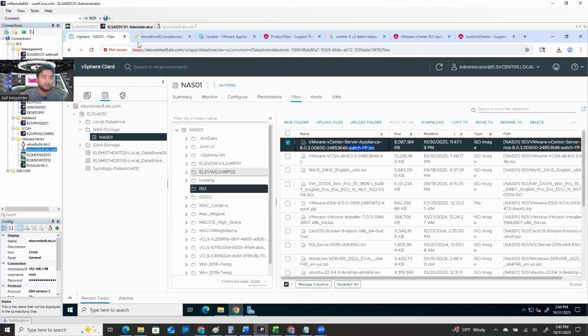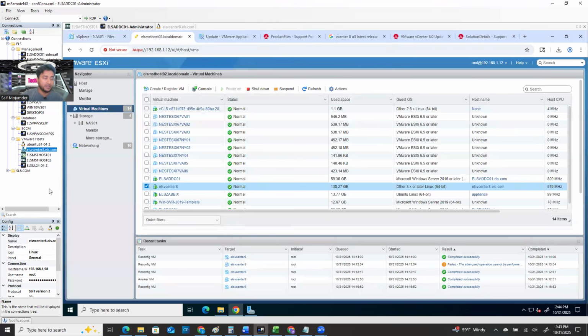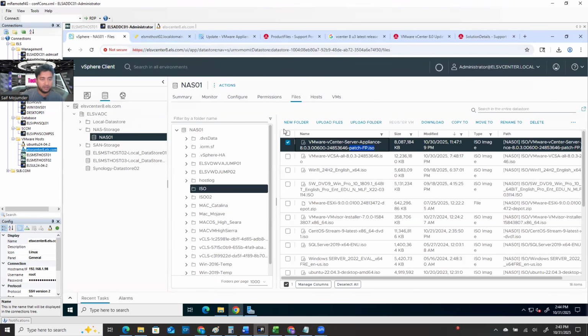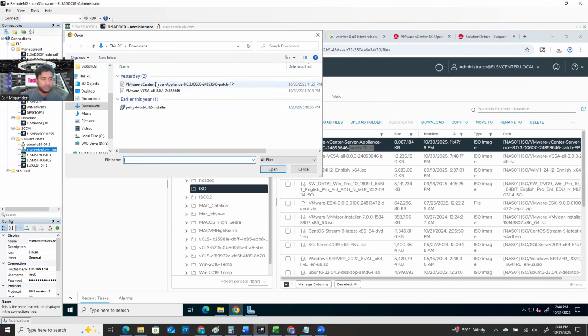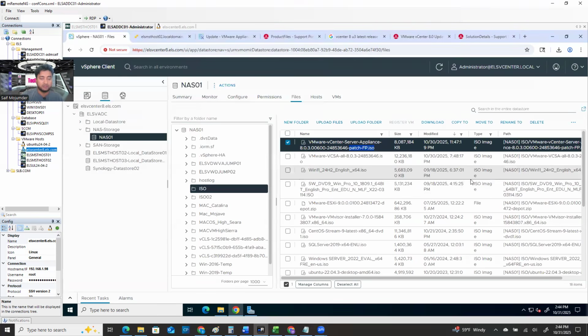How can you upload? So any one of your ESXi, just log into the ESXi. You're supposed to be able to upload like this way, but it's going to fail. If you want to upload files, it's going to show you all the options. You can just select like this and you can open, and now you can upload here, but it's going to fail. So you cannot upload any files to your data store directly through the vCenter.